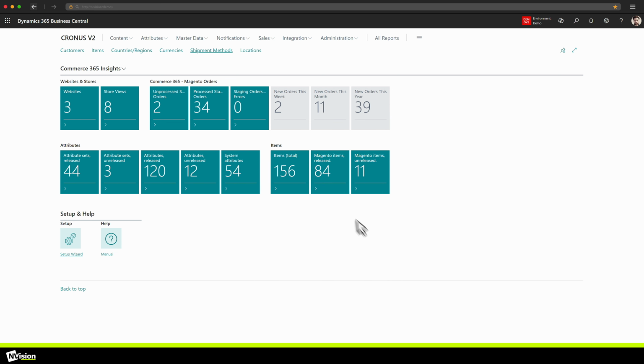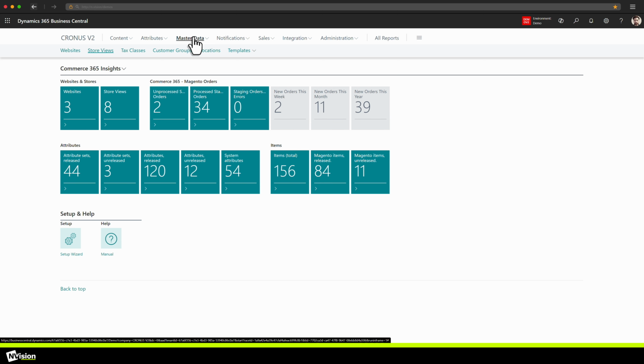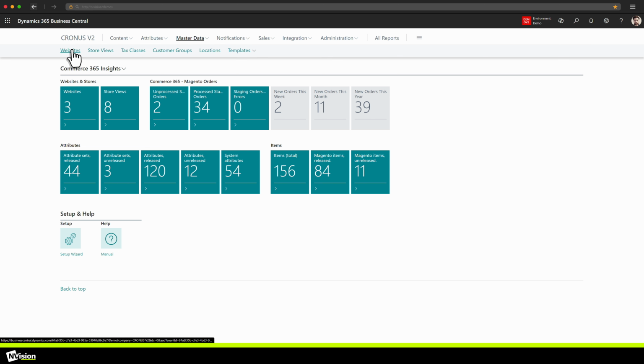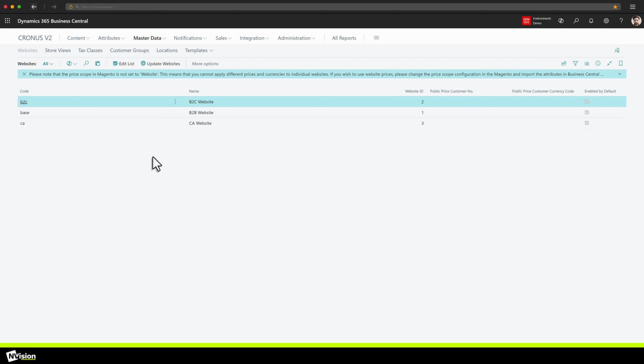What it did, it downloaded our websites, store views, tax classes, customer groups, and it also imported shipment methods and payment methods and a bit of initial attribute information as well. Let me show you what has happened actually. Here's websites. So needless to say, the extension here is fully capable of working with the Magento multi-site and multi-store mechanism. And here we have the websites.